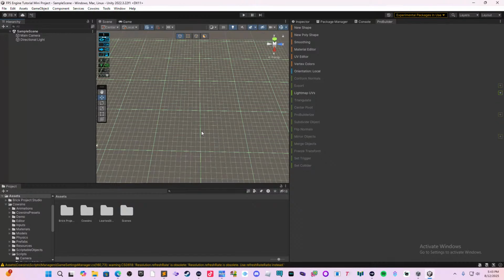I am using Unity version 2 point something because of VRChat. So I'm no longer using VRChat. I'm not using Unity 6 right now, is what I'm saying here.